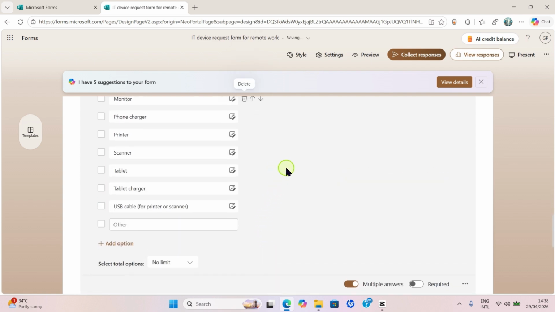Then we have other options here. Scanner. Do they use scanner? No, I want to change it to something else. So I'll click here and change the text to router. Just do your thing the way it suits you. Then USB cable is fine. Other is another option, so it's good to leave it so that if there are other things they need, they can indicate.